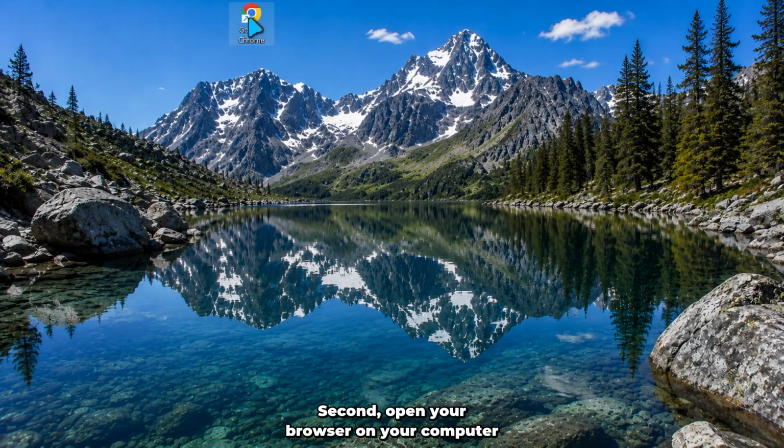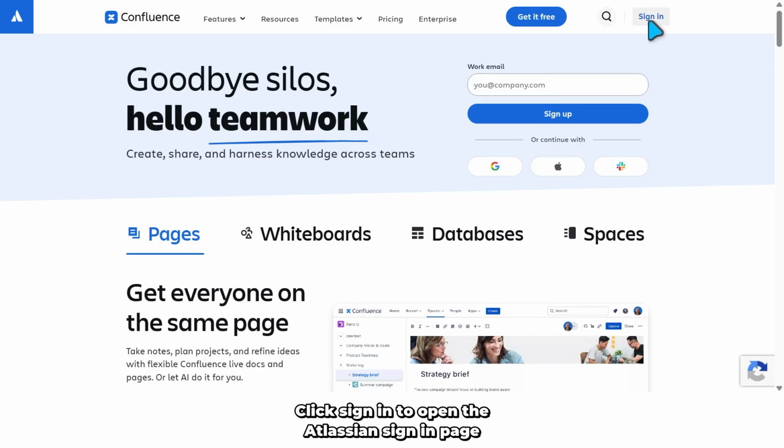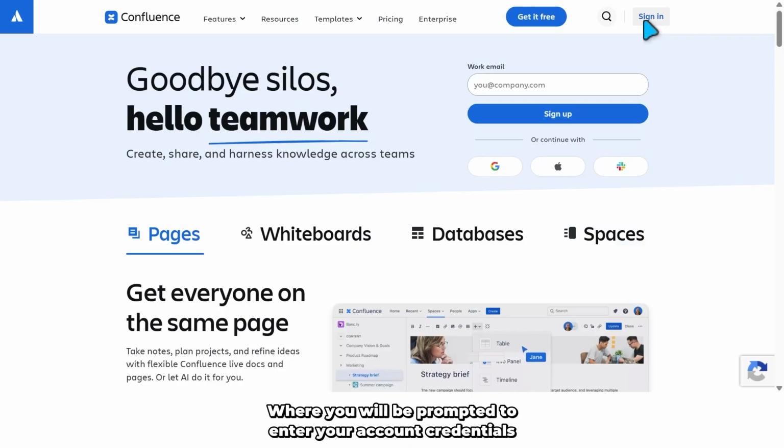Second, open your browser on your computer and make sure you have a stable internet connection before proceeding to the next step. Go to LGKE.com/software/confluence and wait for the homepage to load completely before continuing. Click Sign In to open the Atlassian sign-in page, where you will be prompted to enter your account credentials.